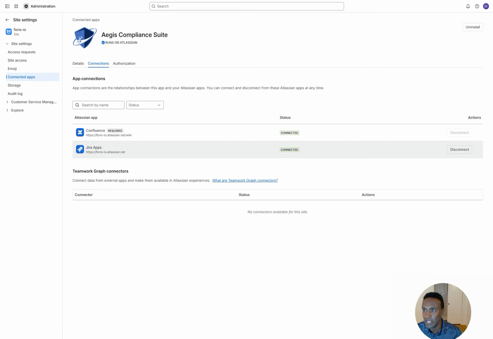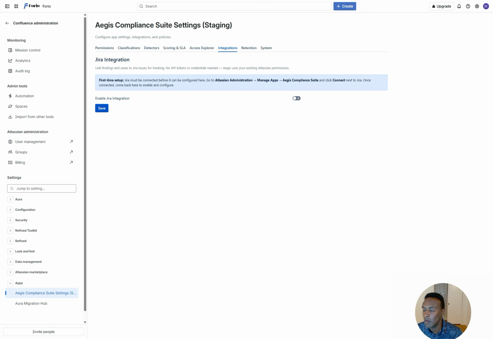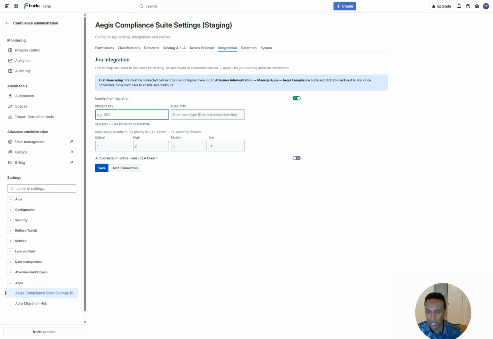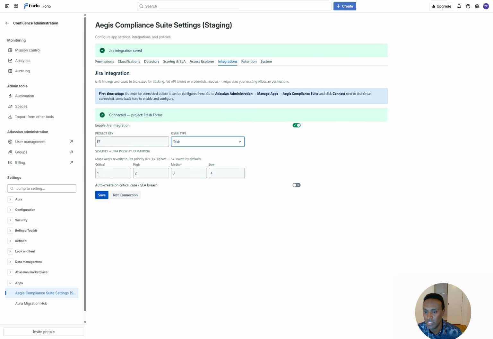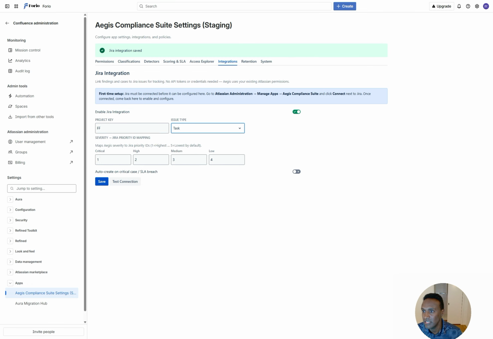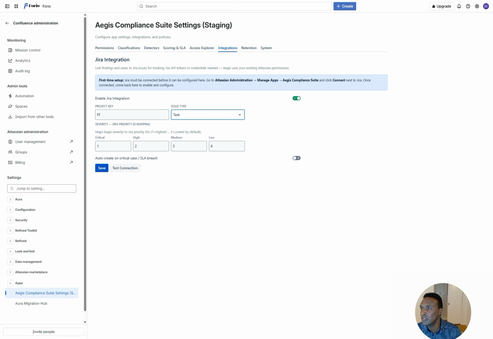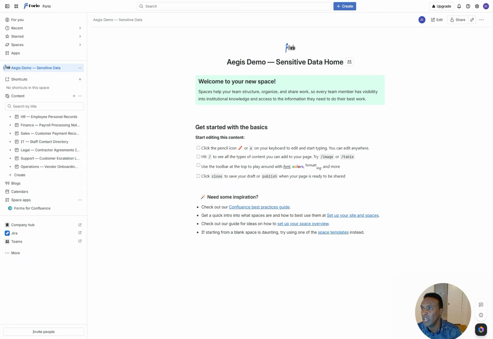I have it automatically connected. Let's go back and turn it on here. I want to add it to my project key FF. It pulls it, and let's set them to tasks, and I'm okay with these critical settings. Let's do a test connection. We're good. We'll save. Nice. And let's go back to our app here.